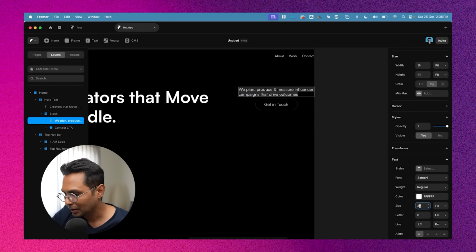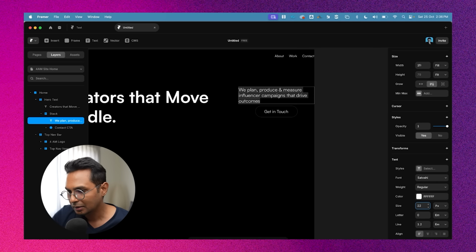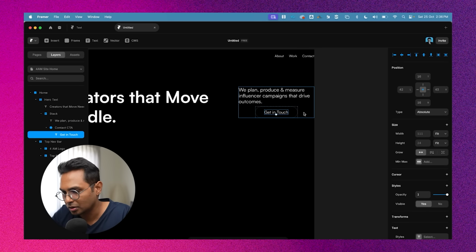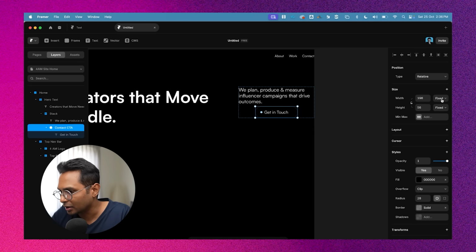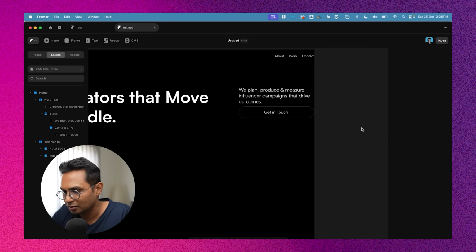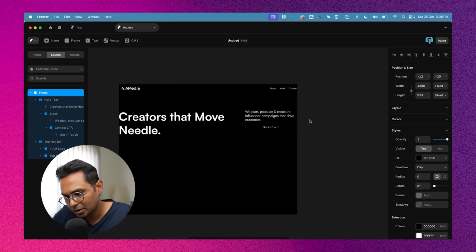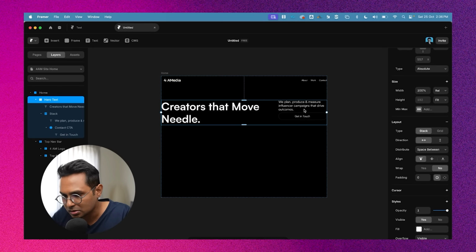So which means I'll play around with the size of the text. I'll make it around 24. Line height is set to 1.2 times, which is okay. To drive outcomes, I'll add a dot out here. And this one, I'll just make it not fixed but fill, so that it takes up the entire space of this. Okay, and I think this is fine.